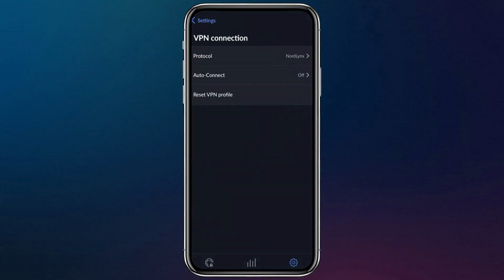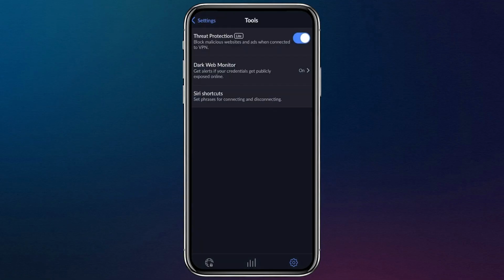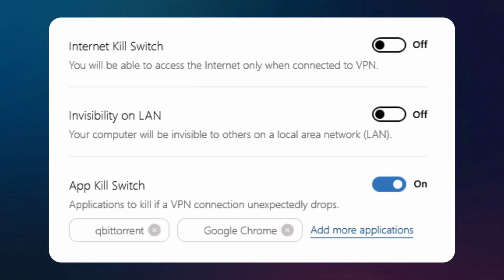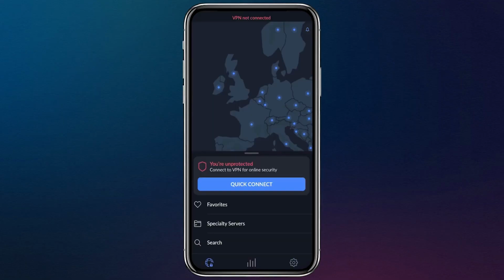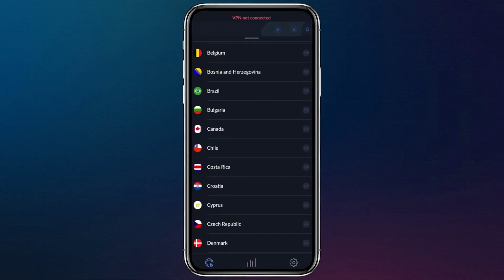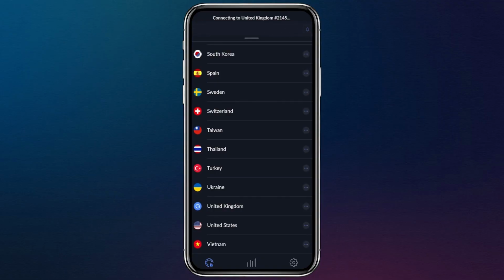And the best part, NordVPN's threat protection blocks harmful websites, ads, and trackers before they load, giving you a smoother and safer browsing experience. The kill switch ensures that your real IP is never exposed if the VPN connection drops, keeping your identity and location secure at all times. That's it. Your iPhone is now fully set up to change servers with NordVPN. Access content from anywhere and browse safely.